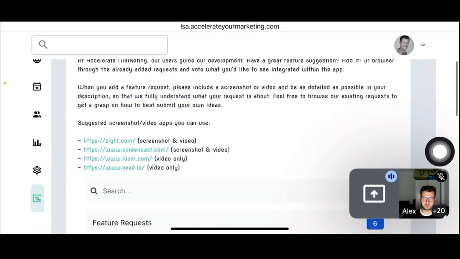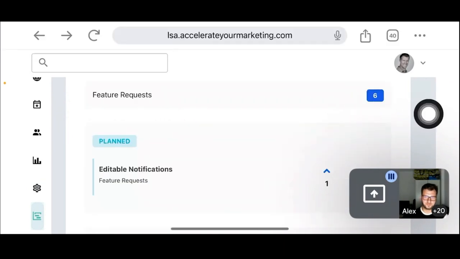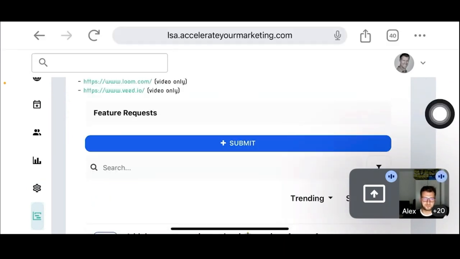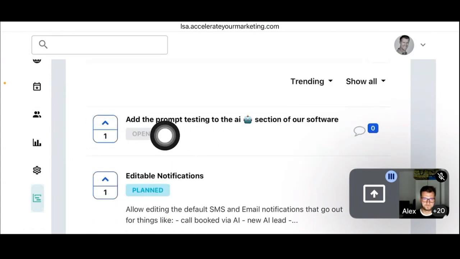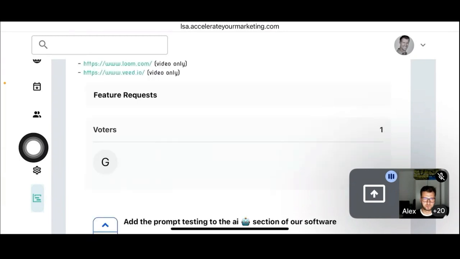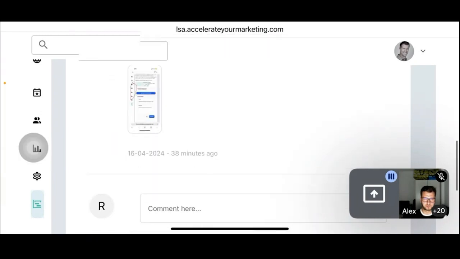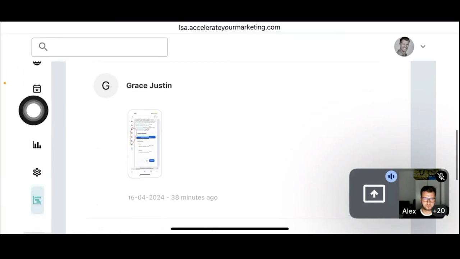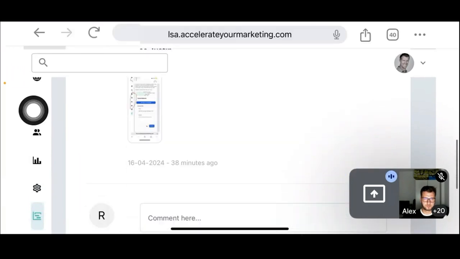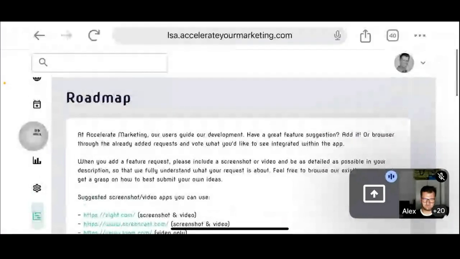Preferably, they use some sort of a screencast or screenshot tool like these four that are given here. And you tap here. There's six of them. And then here's where you submit them. I just added this one right here, and I added just a photo to it. So you can go in and you can see that hopefully it added a photo. So I think Grace Justin just upticked it. I don't know if she did or something. It looks like, yeah, I think she did. So that's what the roadmap is. So I hope that makes sense.